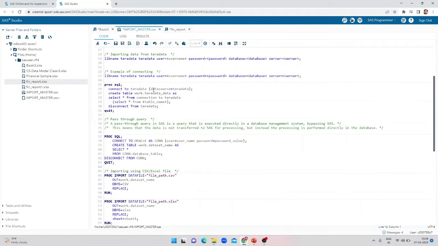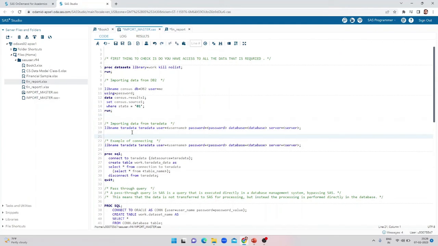Now let's move to our second data source, which is Teradata. Again in Teradata, we are going to go for our libname teradata. We have used teradata twice. So if you see here, this is libname, and this is the name that we have given, the library name.